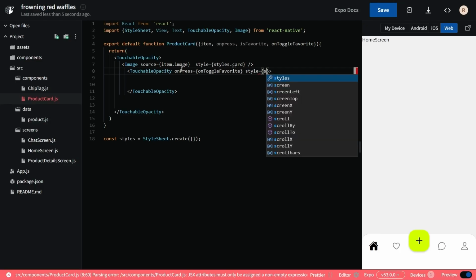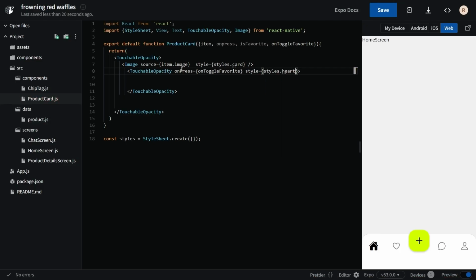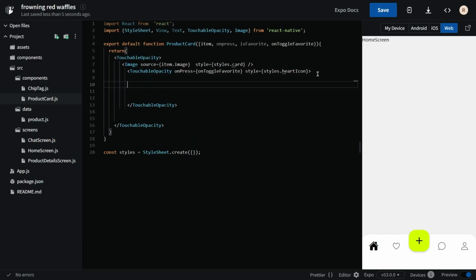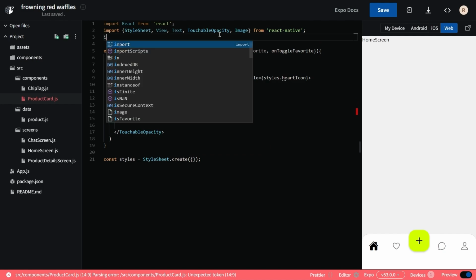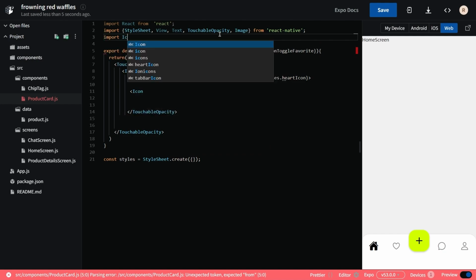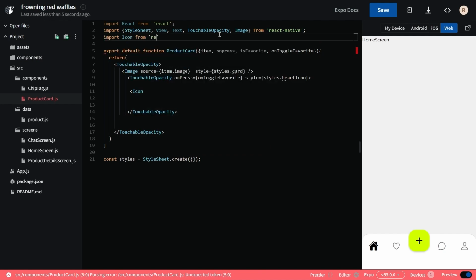Item contains product details like image, name, and price. onPress handles what happens when the user taps the entire card, usually opening the product details page. isFavorite, a Boolean value that tells us whether this product is currently marked as favorite. onToggleFavorite, the function that runs when the user taps the heart icon.